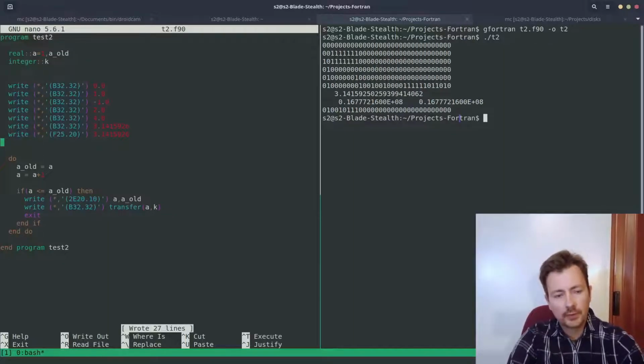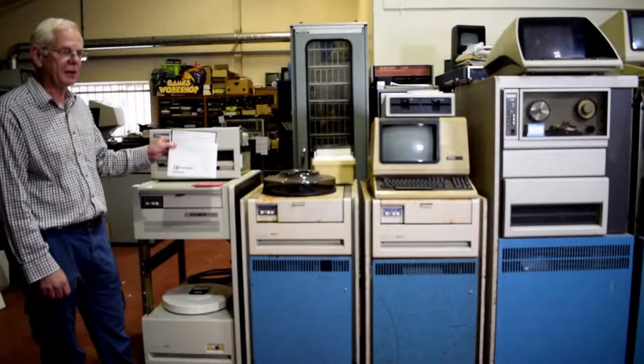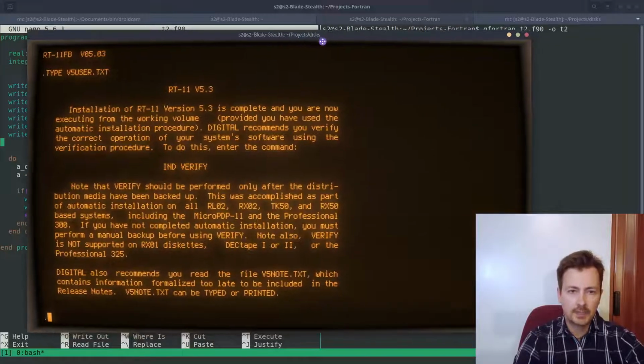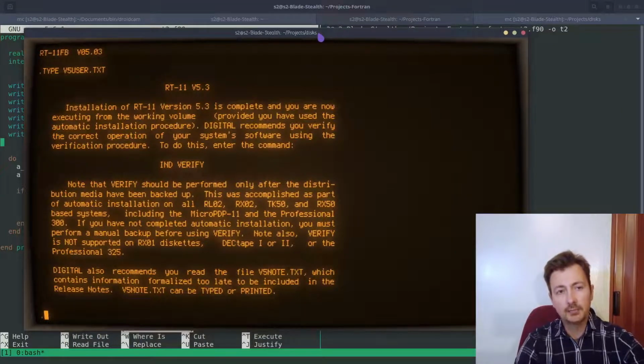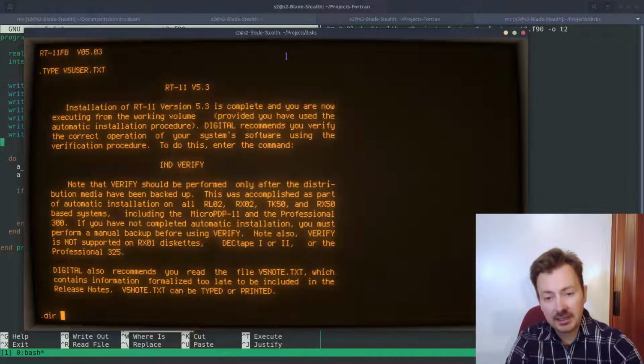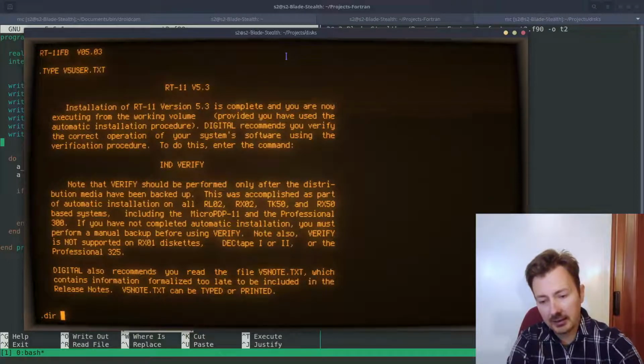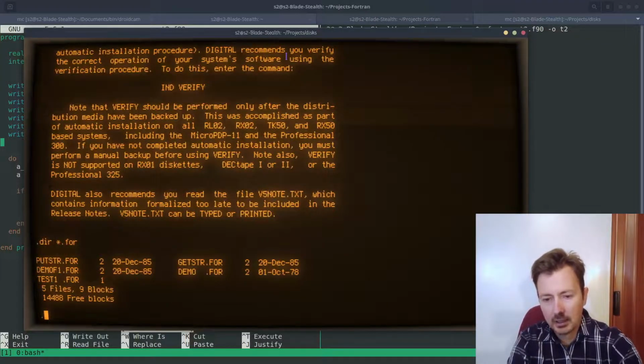We'll do one more thing. We'll run much older Fortran on a much older machine. So that machine is PDP-11. It's the monster designed in the 70s. I don't have the actual thing, of course, but I have it emulated. Now, this system is not Linux. It's much older than that. So the commands are different, and we are going to list all the files with the .4 extension.